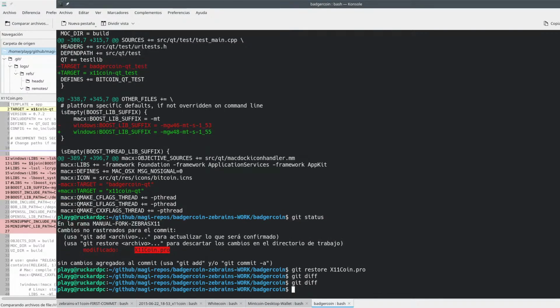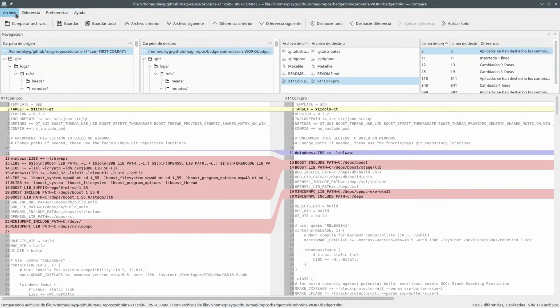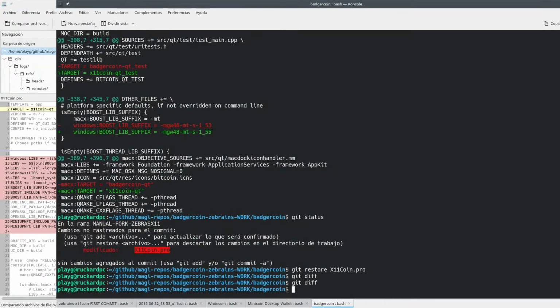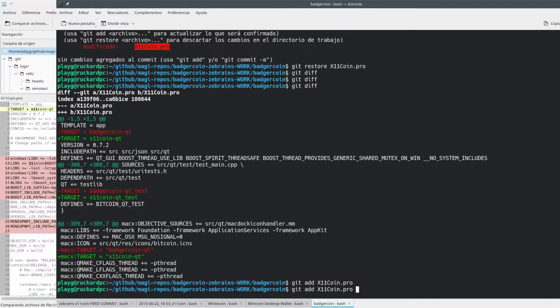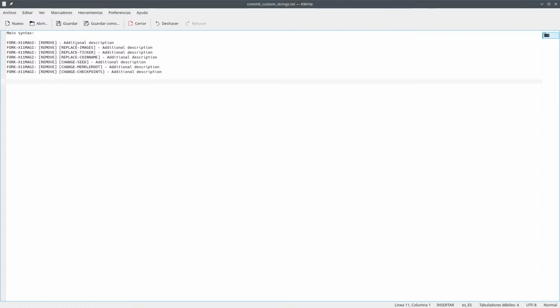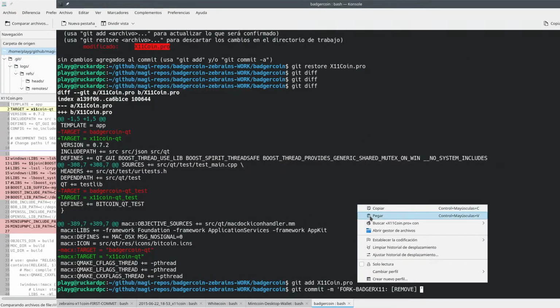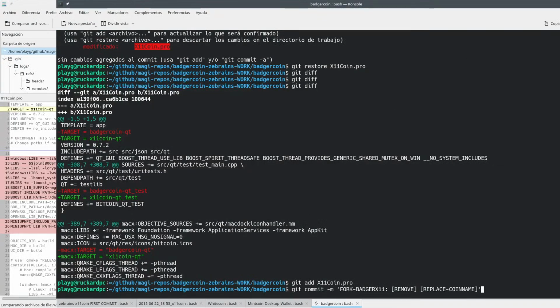Wait a minute. So we need to save everything, and now we should be able to say something like remove, and this is rename coins or something. Replace coining. That's right. Replace coining.